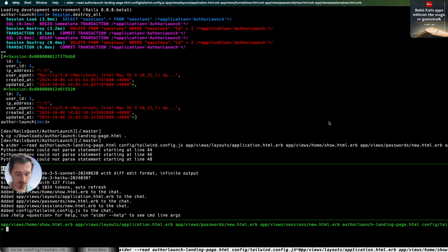I'm going to use voice to give it some instructions. Use the author launch landing page HTML to apply a new theme to this Rails app. Apply the color scheme to Tailwind, change the layout to match, change the home page to match the same content as the landing page, and update the password and sessions new pages to match the theme as well.